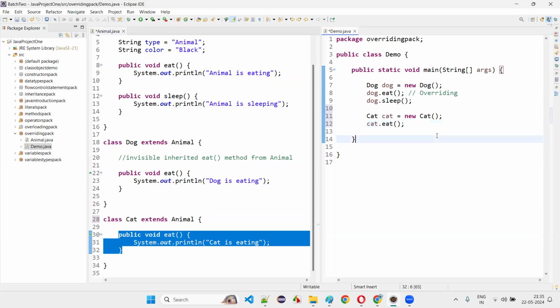The cat class's own eat method will be called, because this particular method is said to override the inherited duplicate method of the parent class. Okay, this concept is called overriding. When there is overriding, the child class methods which override the same duplicate methods of the parent class will be given the preference. This concept is called overriding.